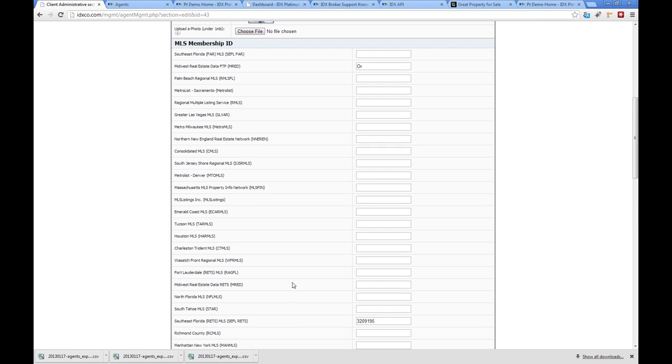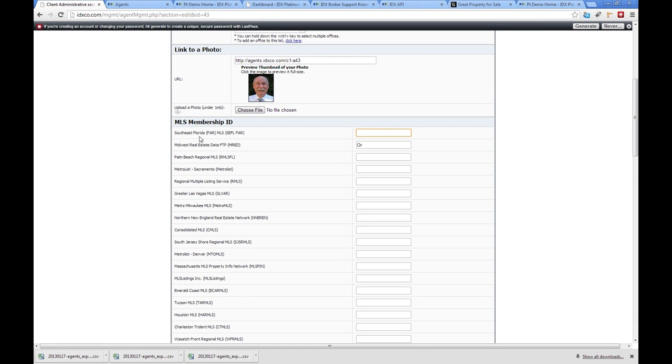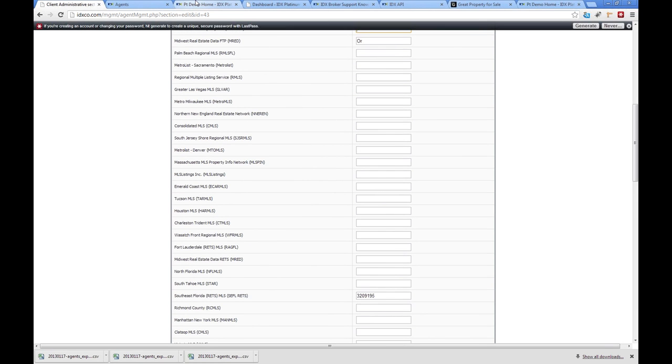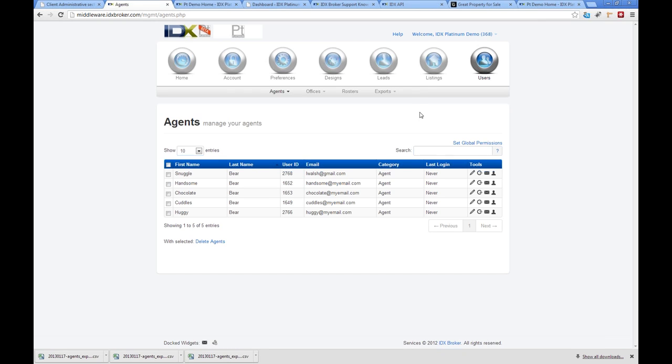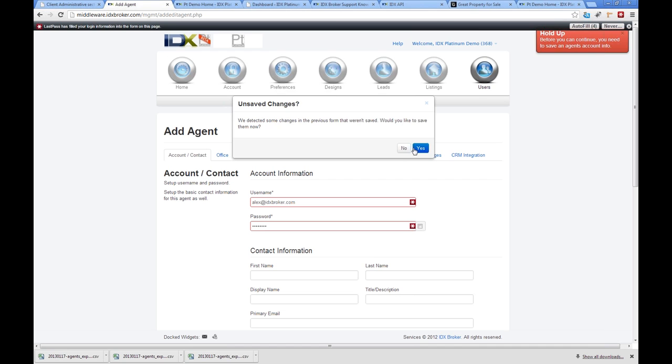So that was available, and I'm having trouble locating that. Oh, there we go. That's because there's so many of them. This one happens to have the availability to enter in the MLS membership ID for every MLS. Still going to be the same in PT. So if I add a user, I have the ability to do it directly from the Agents tab under Users. I can create, and then I have the ability to enter in no.